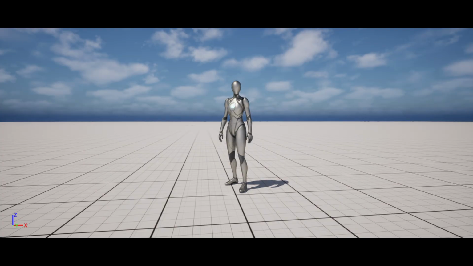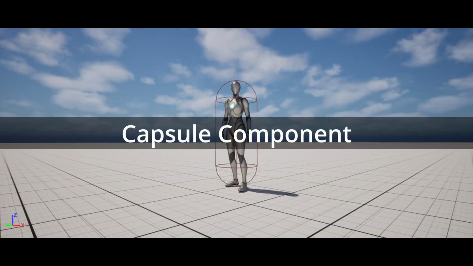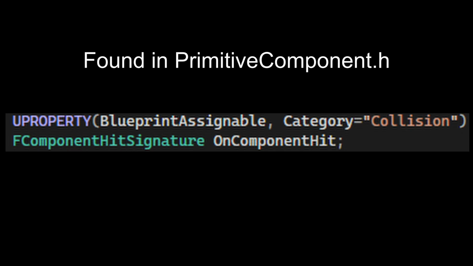Luckily, the ACharacter class has something called a capsule component. This component is responsible for collision detection. This capsule component has a delegate called OnComponentHit. This delegate fires off when the capsule hits something. If you're not familiar with how delegates work, think of it as an event. Different objects or functions can subscribe to this event. So when this event happens, it will notify all of its subscribers that the event occurred. The OnComponentHit delegate will notify all of its subscribers when the capsule hits something.